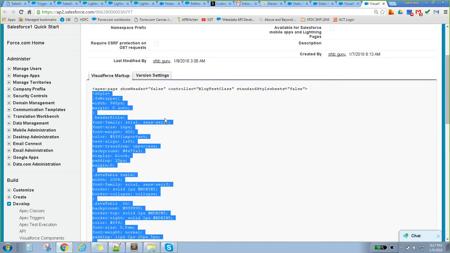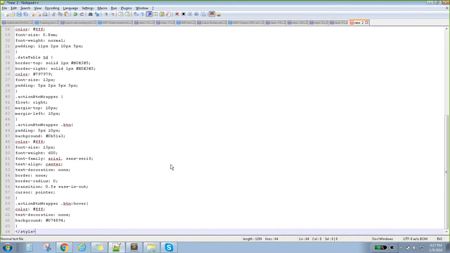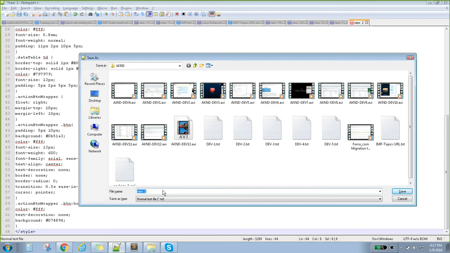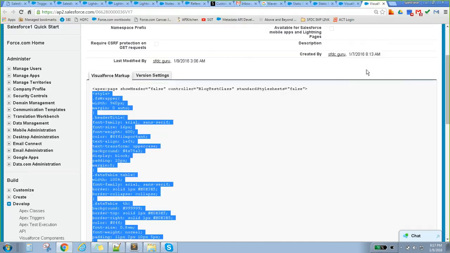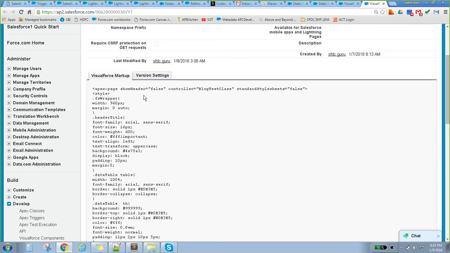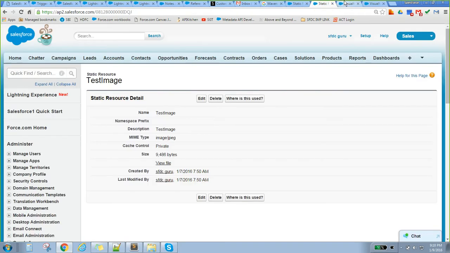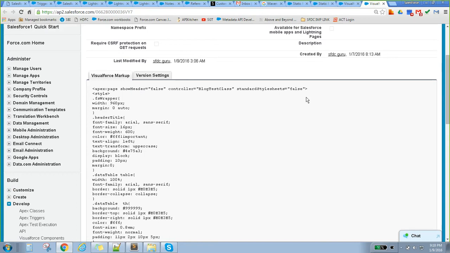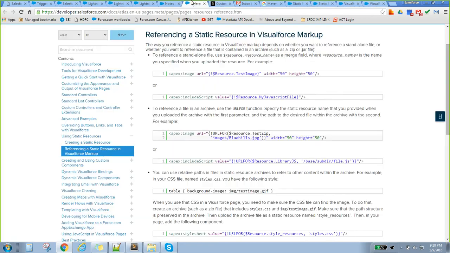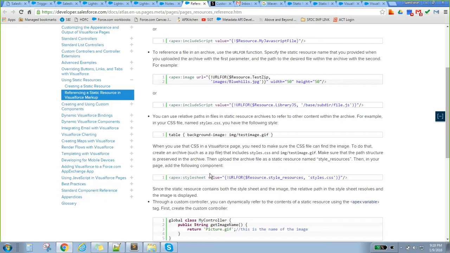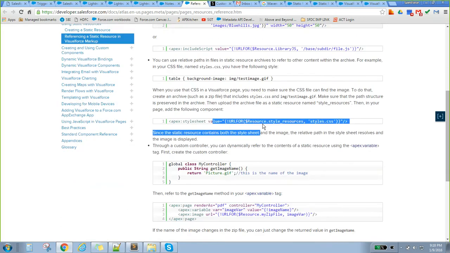If you want to make it external, copy this thing into some file and save it as xyz.css and store it in the static resource. Then refer to those things here using static resources. Instead of apex:image, which we used in the previous example, here we have to use apex:stylesheet. Here the value is equal to the path of the style sheet, so we have to give the path of the style sheet.